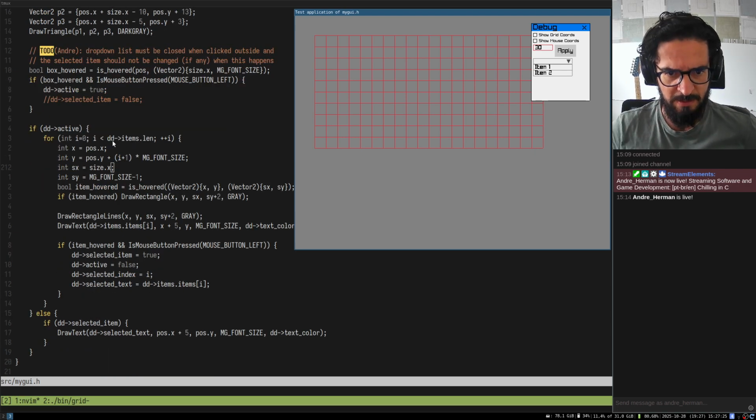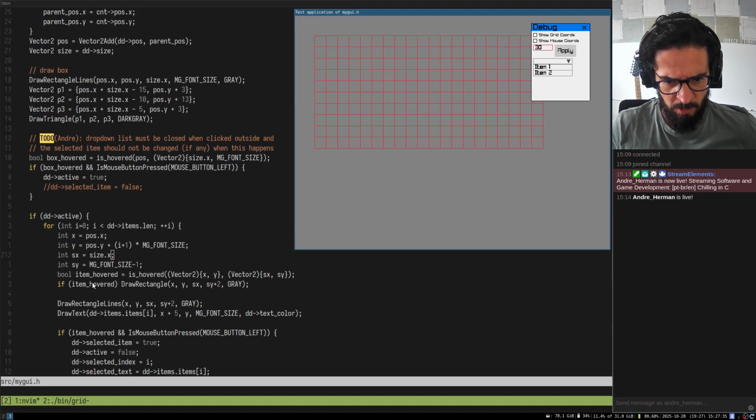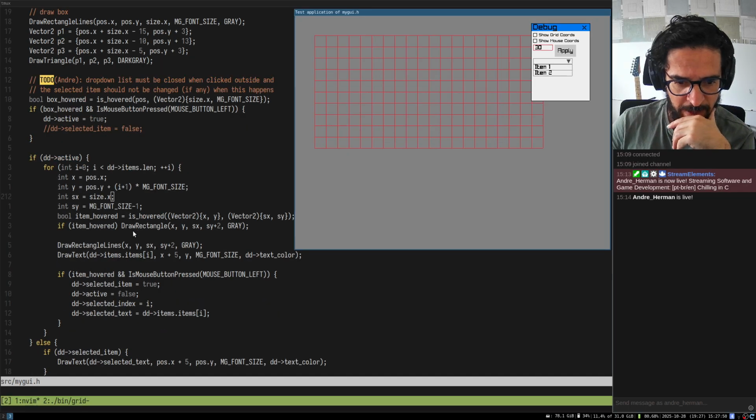Here it's active. Position, item hovered. If here, come on, it's here. It's right on my face. If item hovered, we just paint it gray, draw a gray rectangle. Okay. If item is hovered.